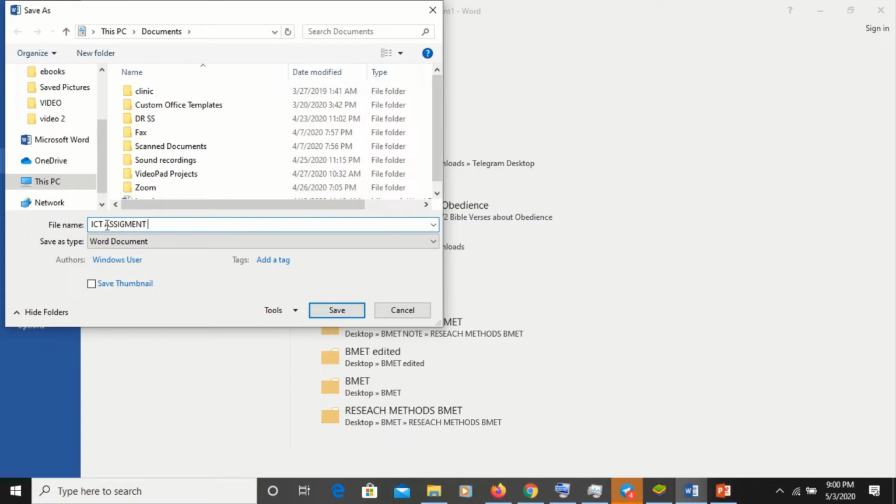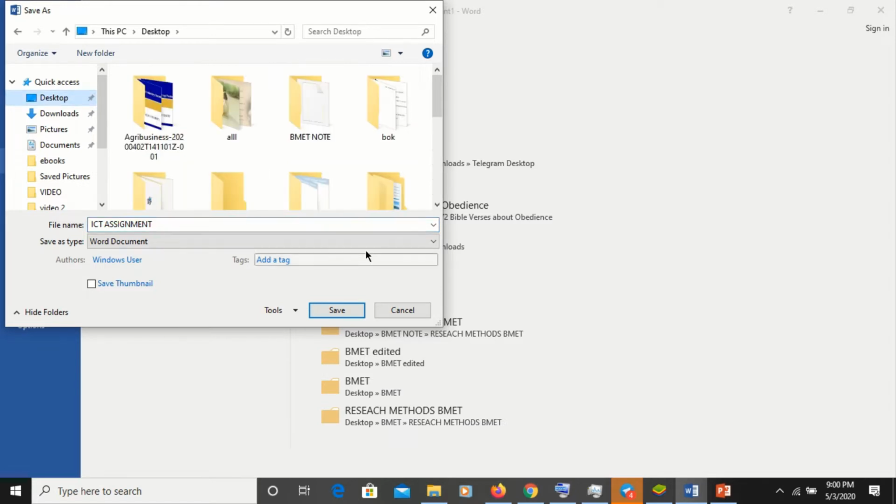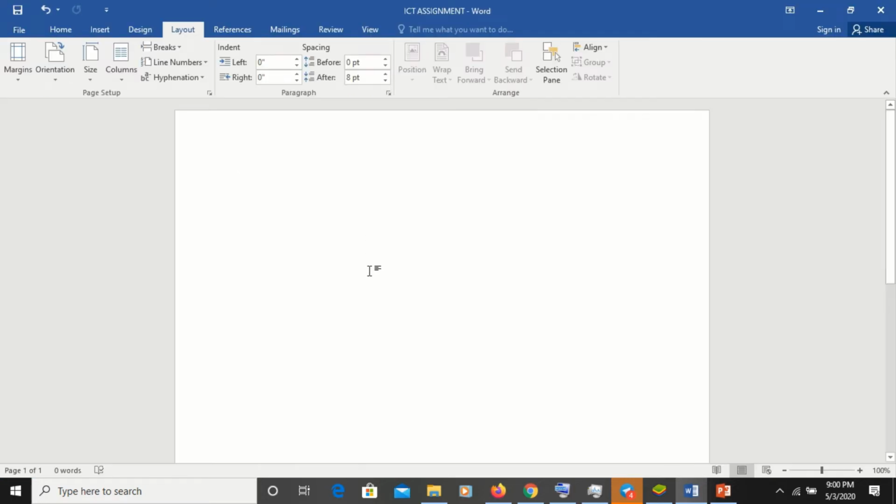ICT assignment. So after entering this, you select where you want to save your work to. Maybe let's assume that I want to save our work onto the desktop. So we click here, then we click on save. If you want to put it in a folder, we select a folder there.